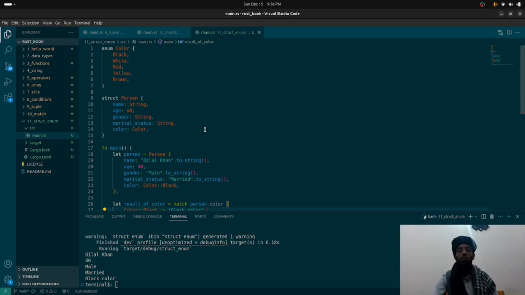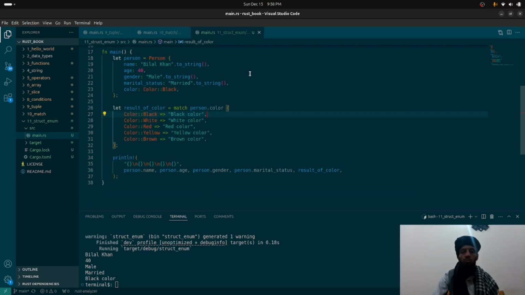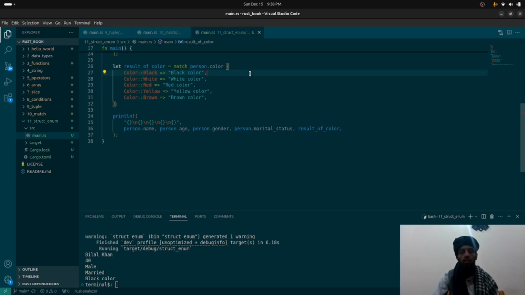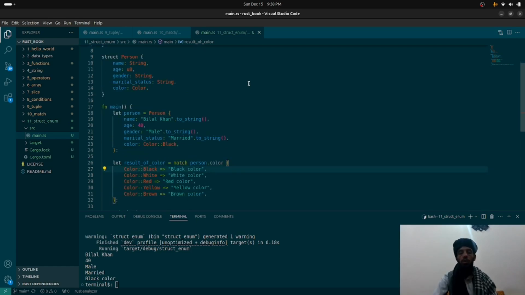Okay, so this is how you can use the enum in a struct, and that enum value will be stored for future purposes, if you want to store it in a database or for any other purpose. So yeah, this is how you can store the enum in a struct. I hope you understood the difference between struct and enum and the usage of it.